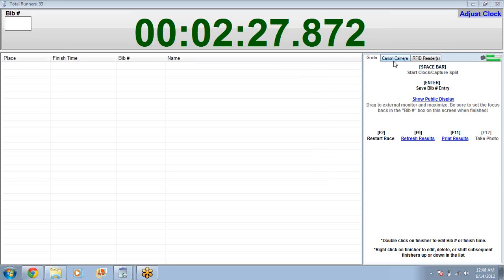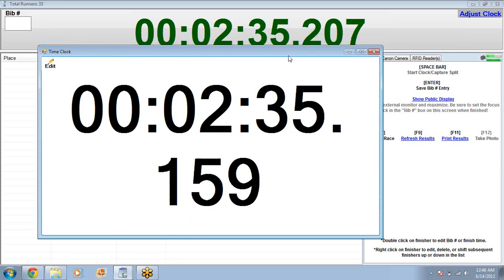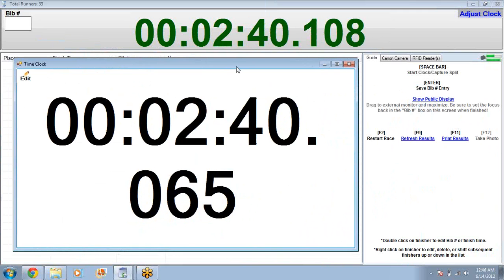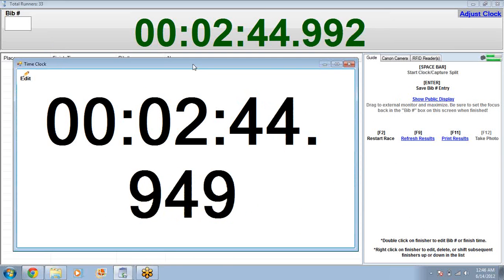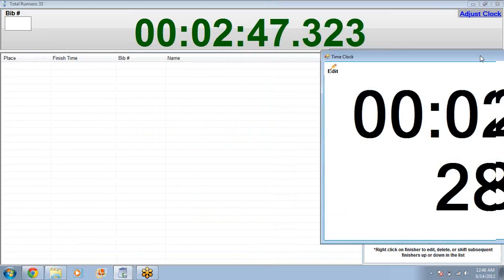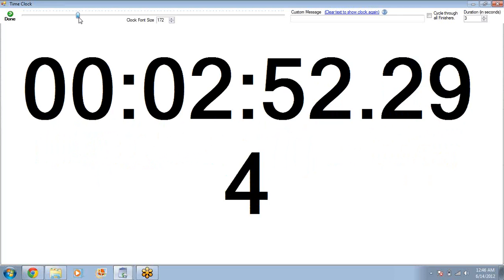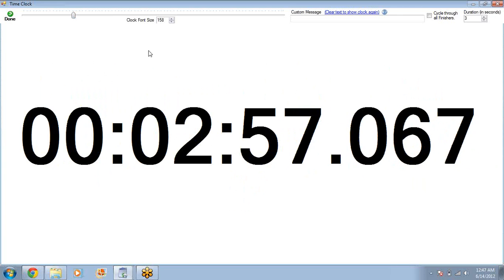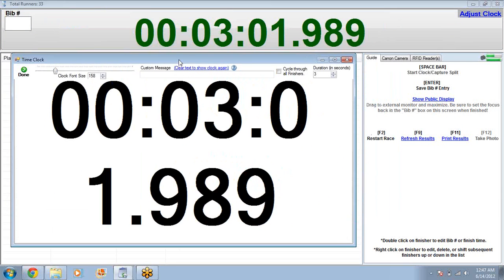But so all you do is you have this show public display option, and what that does is that pulls up a screen that you can drag over to another monitor, and you can Google search how to extend your desktop so you can show two desktops on one computer. But you can drag this over and maximize it like this, and once it's maximized you can set the font however big you need, and so it's as large as it can be. And what happens is, let me make this a little bit smaller so you can see both screens here.